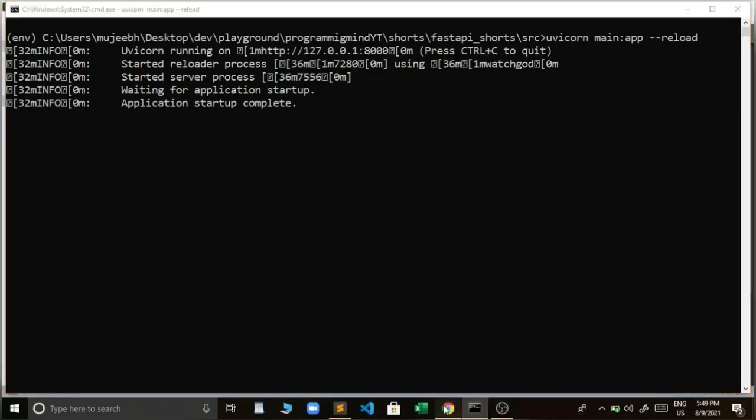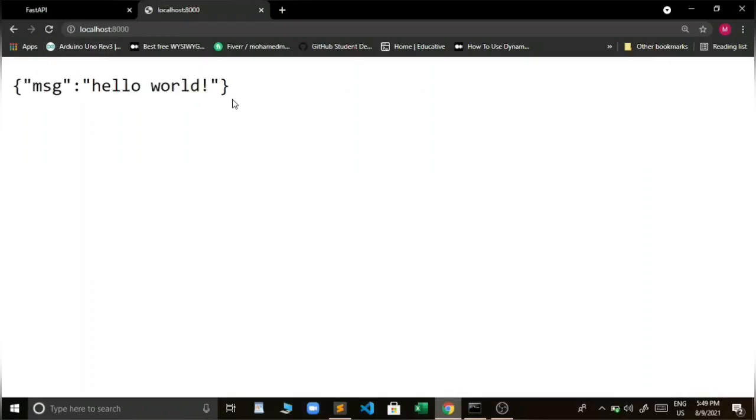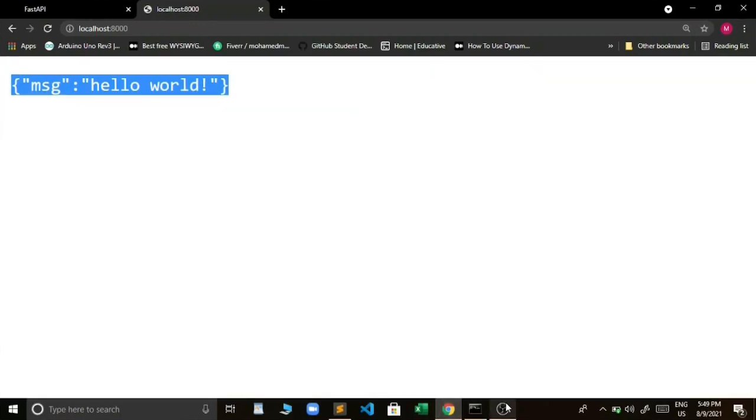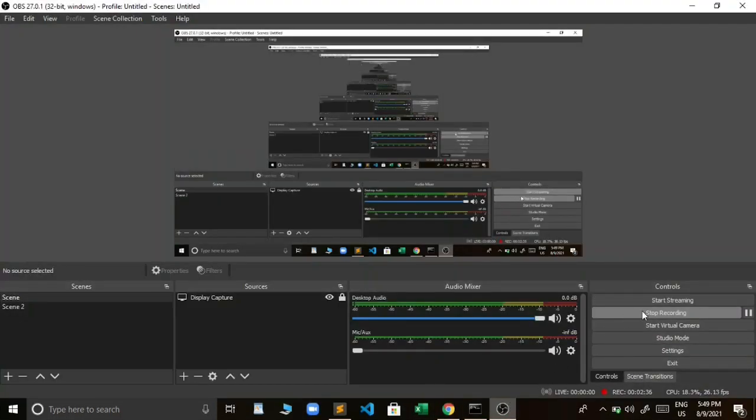All you have to do is spin up the server, reload the page, and here you go, we have the message. And yeah, that's it. That's how fast you can build a RESTful API service with FastAPI.